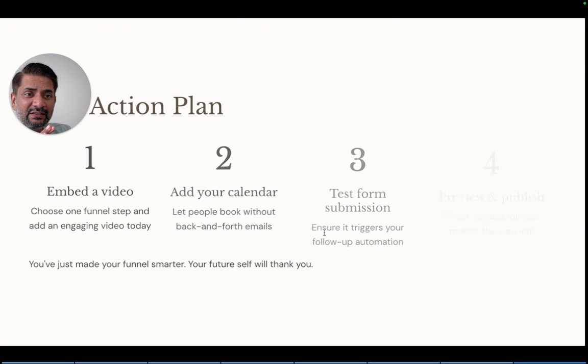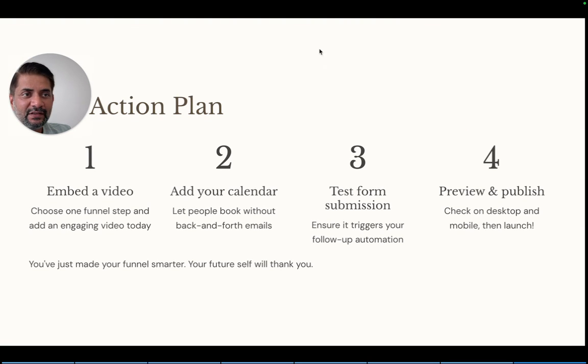So, here is your action plan. Choose one funnel step and embed a video today. Add your calendar so people can book you without emails back and forth. Test your funnel form submission and make sure it triggers your funnel follow-ups automation. Preview it on desktop and mobile. Fix the spacing issues if any. Hit publish and start getting the results. You have just made your funnel smarter, and trust me, your future self will thank you for this.